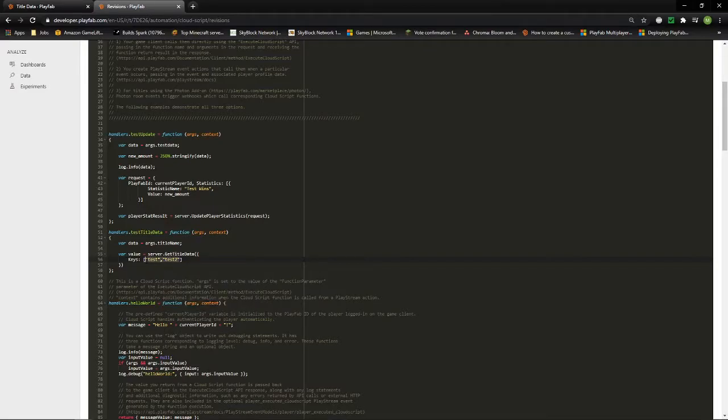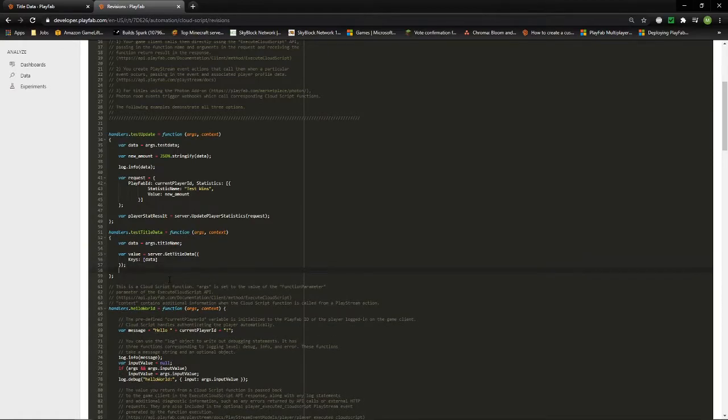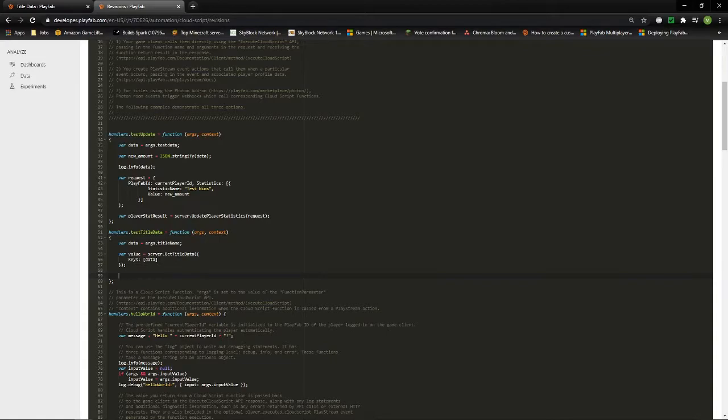Or you could put in the data that we're passing through, due to the fact that we're passing through a string of the title name anyway. This will then return the value of the title data of your title name. Now, it will come through as a whole JSON value. It won't just return the value, it will return the whole key JSON. So we'll probably want to put in a log.info and then put in value. This will show you exactly what I mean.